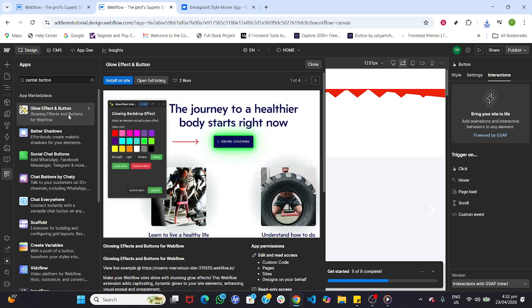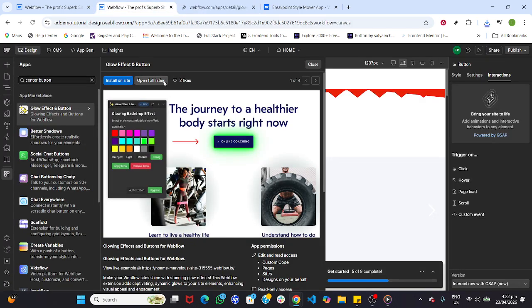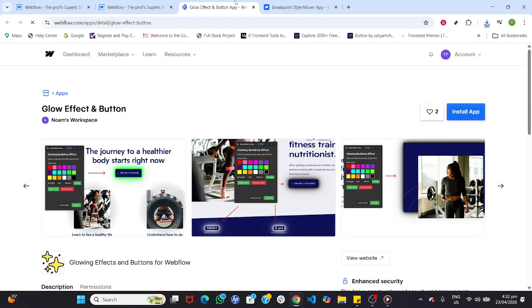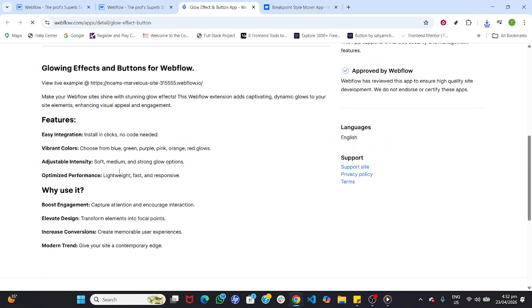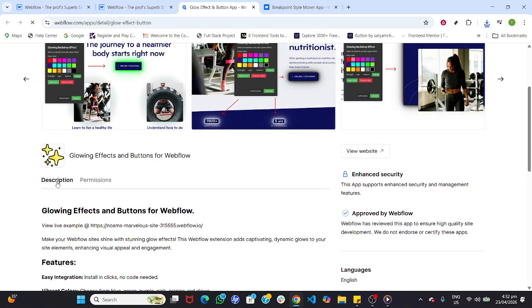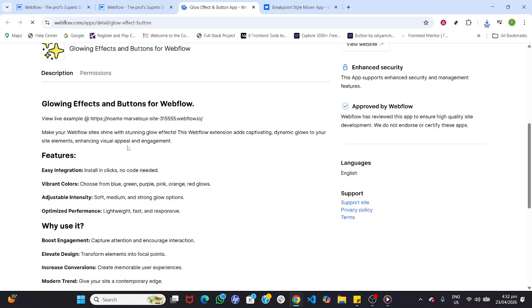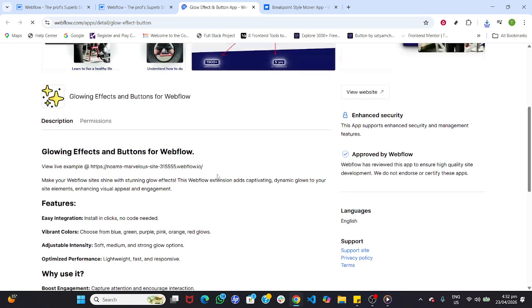In the search field that appears, type into the highlighted input to start filtering results. From the results, select the app titled Glow Effect and Button. This tool adds visual polish to your buttons without code, and it integrates directly within Webflow so you can work faster. When the listing opens, choose Open Full Listing to view the complete details.